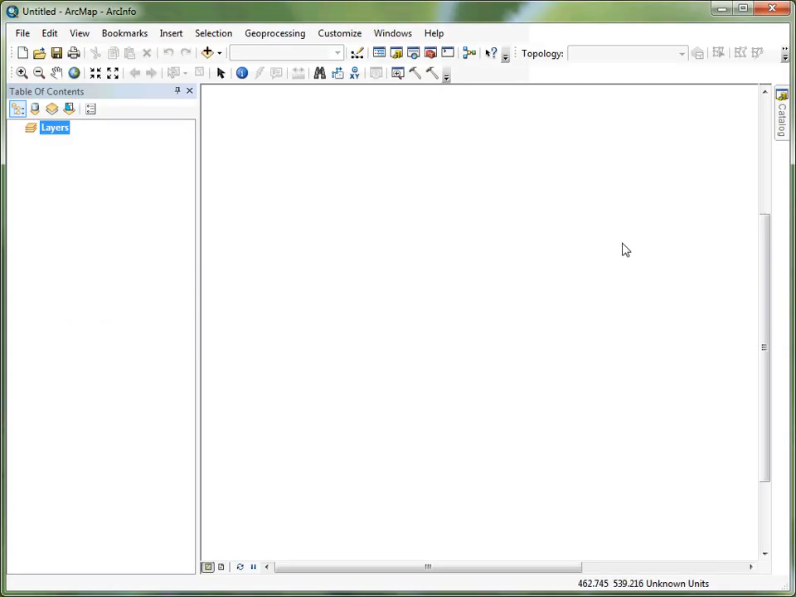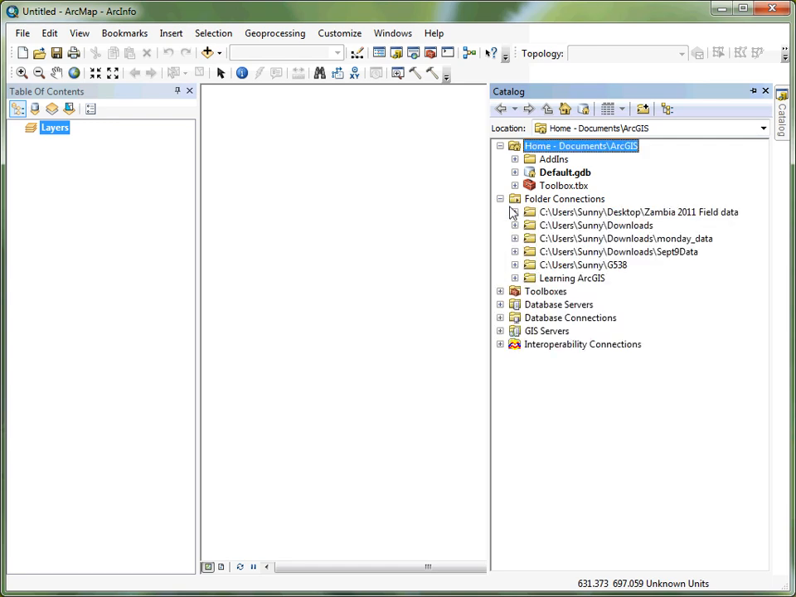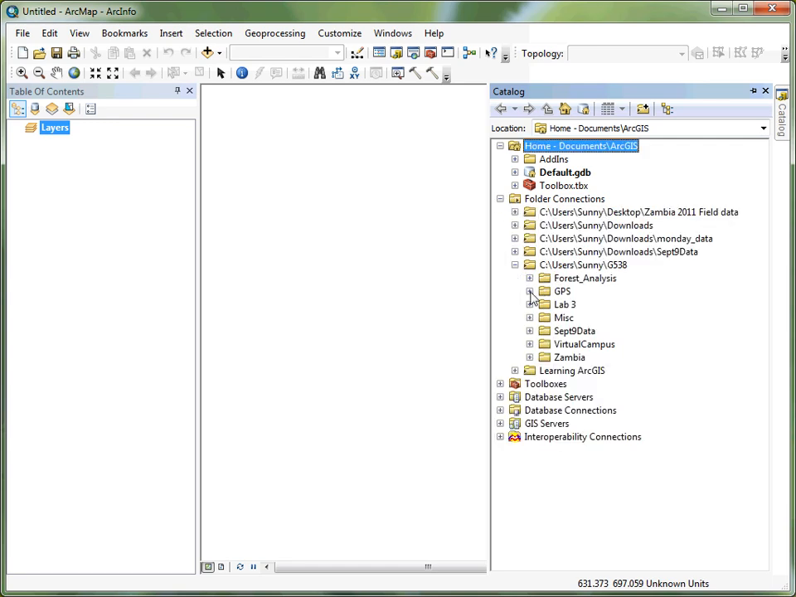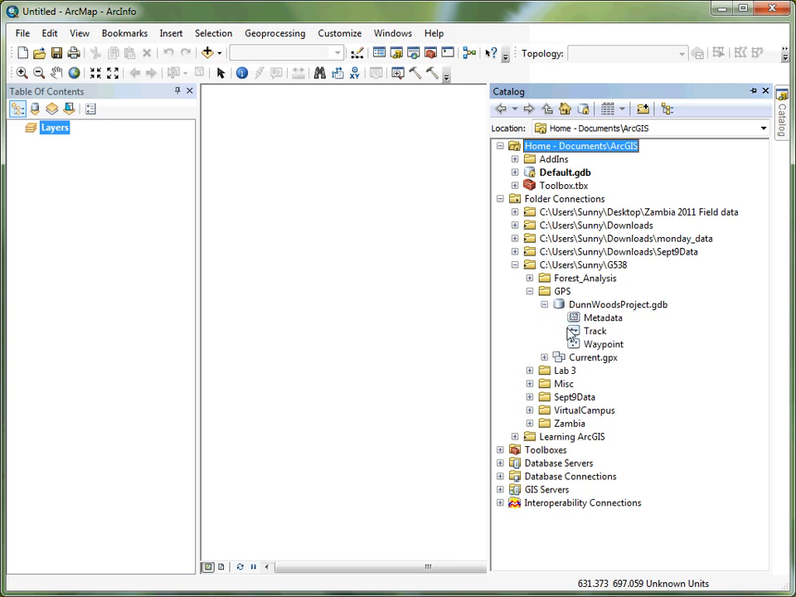Okay, so that Quick Import tool is finished and created that geodatabase and the data sets in that geodatabase, and I can confirm that by going to check in Arc Catalog and go into that folder where that GPS folder is, and then here is that Dunwood's Project geodatabase with that .gdb extension here. If I expand that, I can see these three elements.